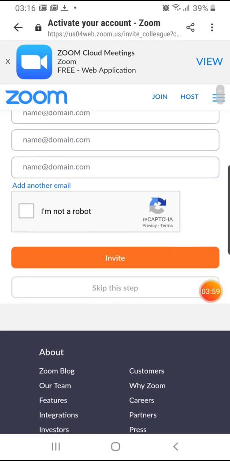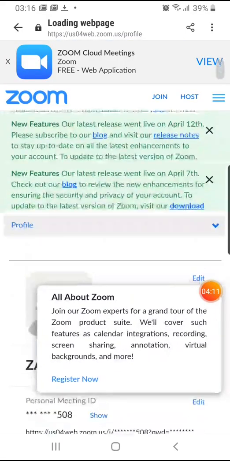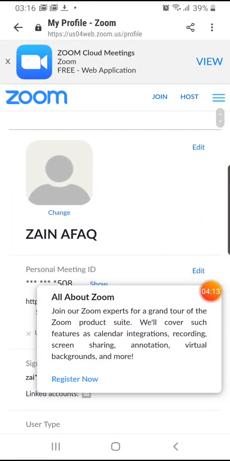Uske baad it asks you to join colleagues. Is step ko skip kar dijiyega, skip this account, and then it will ask you to start a meeting now or go to my account. You just say go to my account, aur is tarah aap login ho jaoge apne account mein.